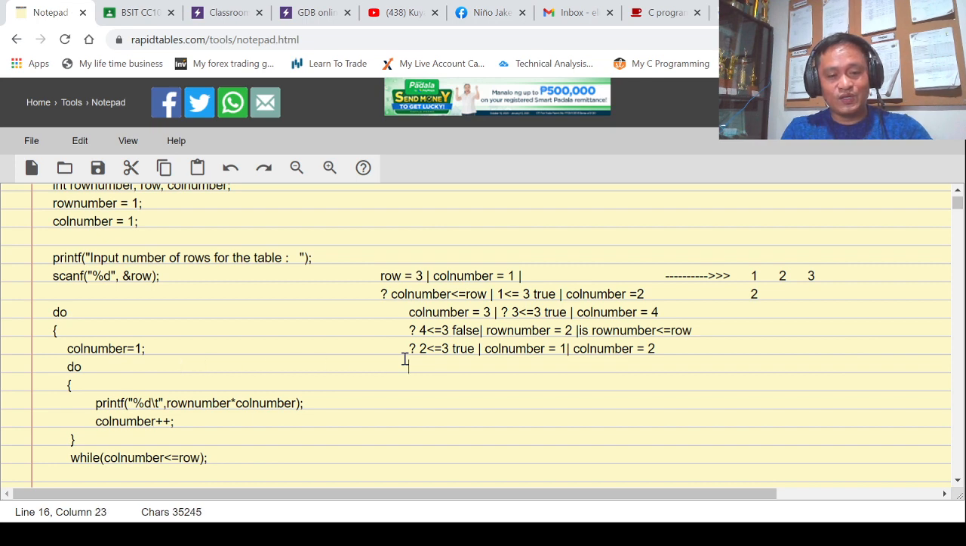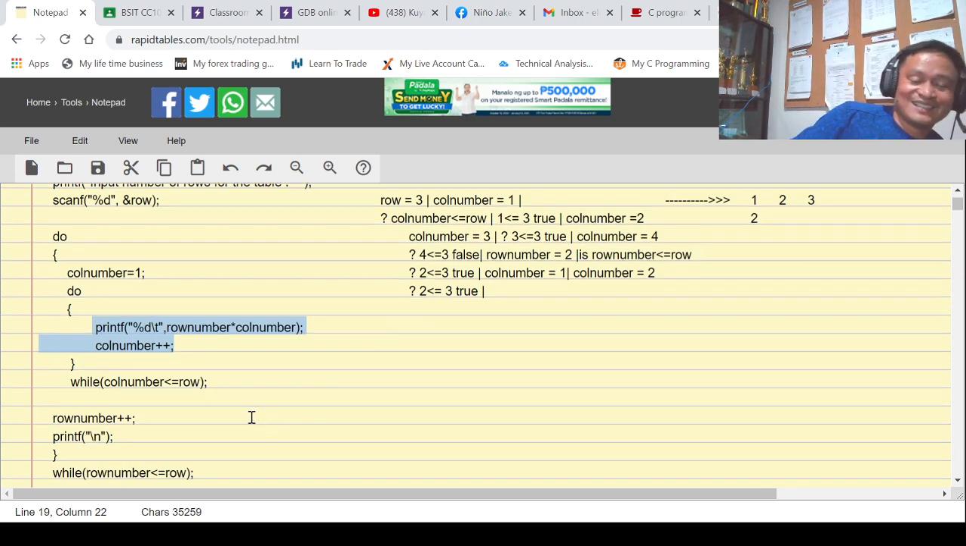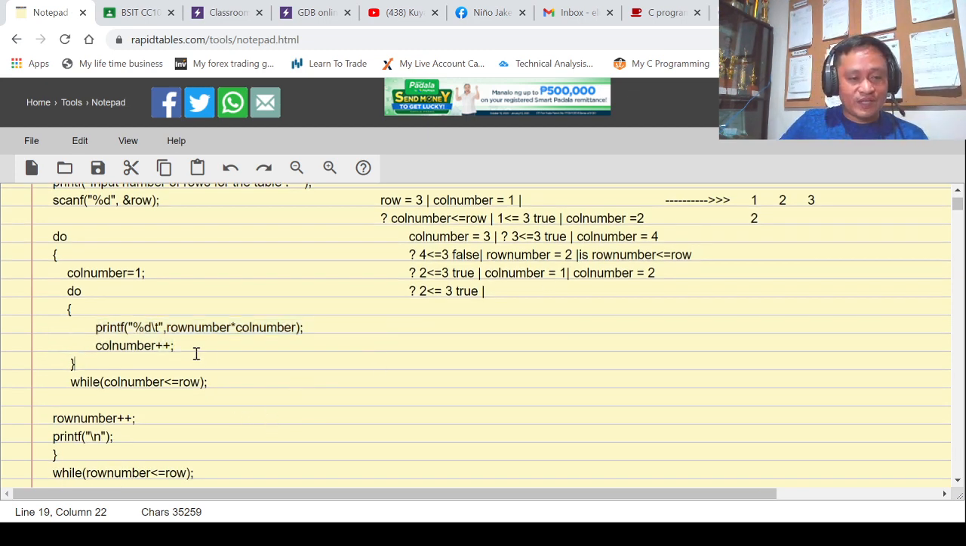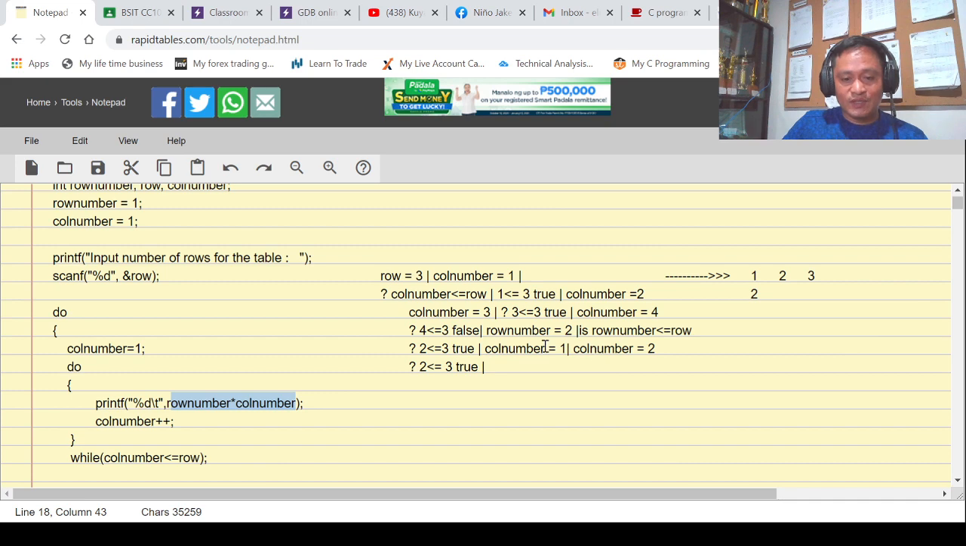So is our column number, which is 2, less than or equal to our row, which is 3? The condition is true. Now since the condition is true, perform this loop. Okay, so please follow. Now the loop says display whatever is row number times column number. Our row number is how much? Our row number is 2 and our column number now is 2. 2 times 2 is 4, and since our cursor is here, so 4 will be displayed here. Backslash t again means move the cursor one tab stop to the right, so it will be here, right?